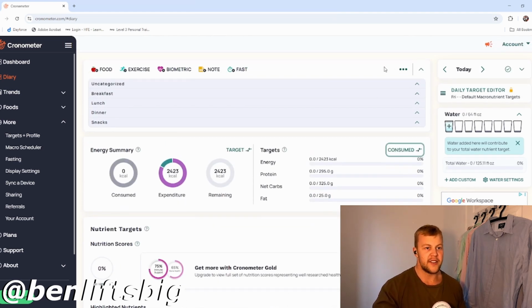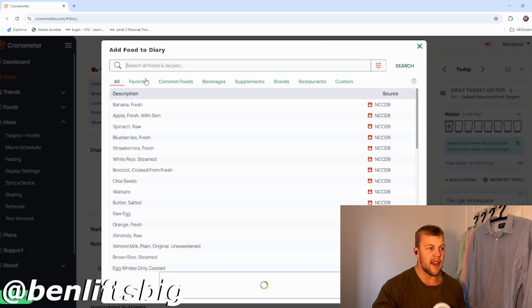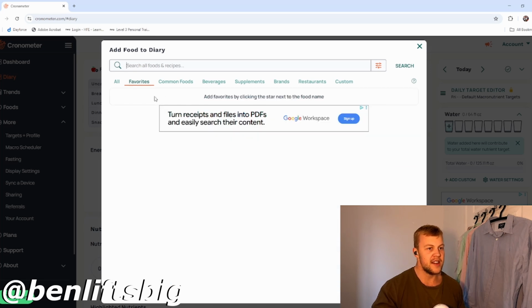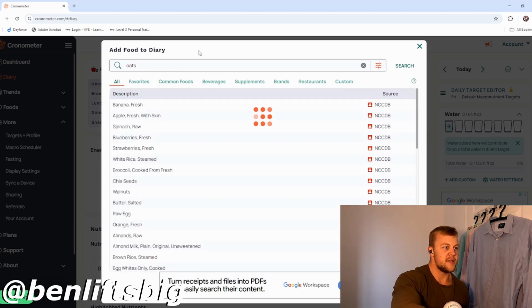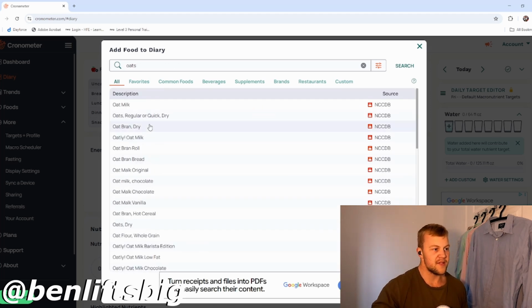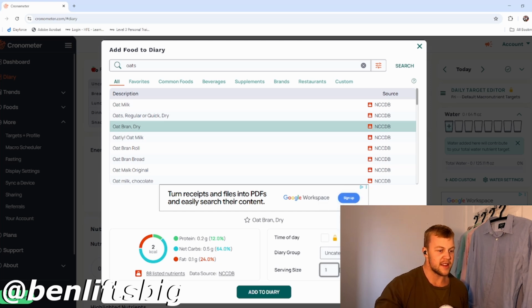So when you're on the diary, quite simple. We press the plus icon for food. We press the meal that we're eating. And then we can eventually add all of the foods in our diet to this favorites section. So let's say our first meal of the day is going to be some oats. We'll get some oat bran dry, or whichever matches the oats that we're eating. Let's say we are doing this in our uncategorized meal, and we're having 100 grams of our dry oat bran.